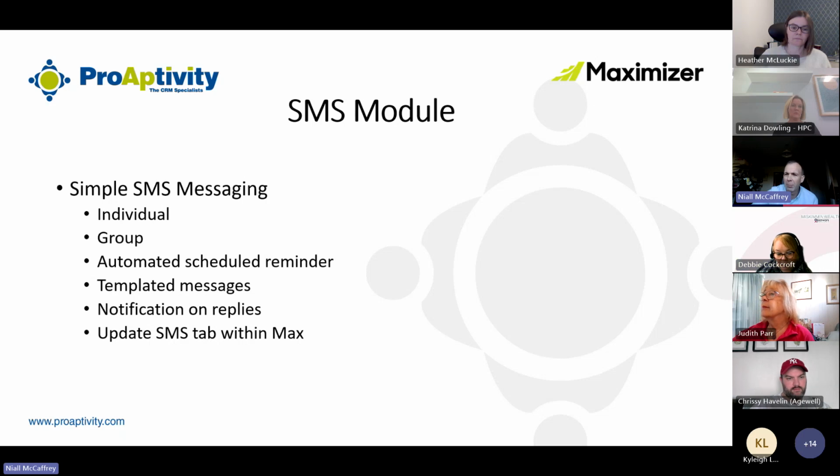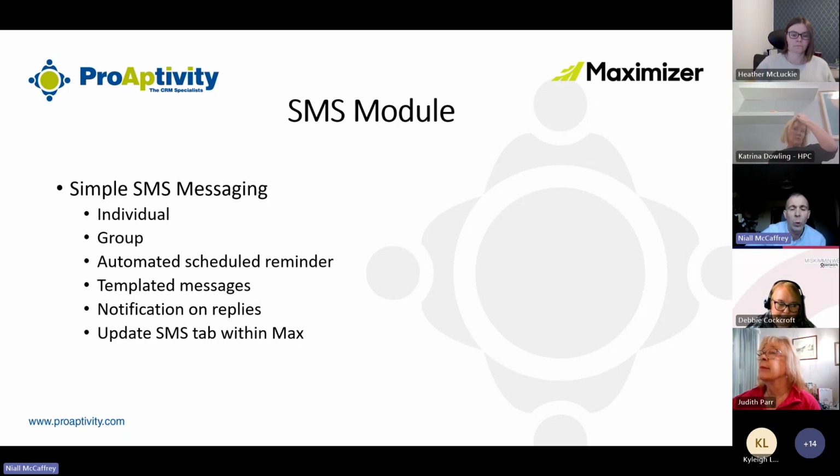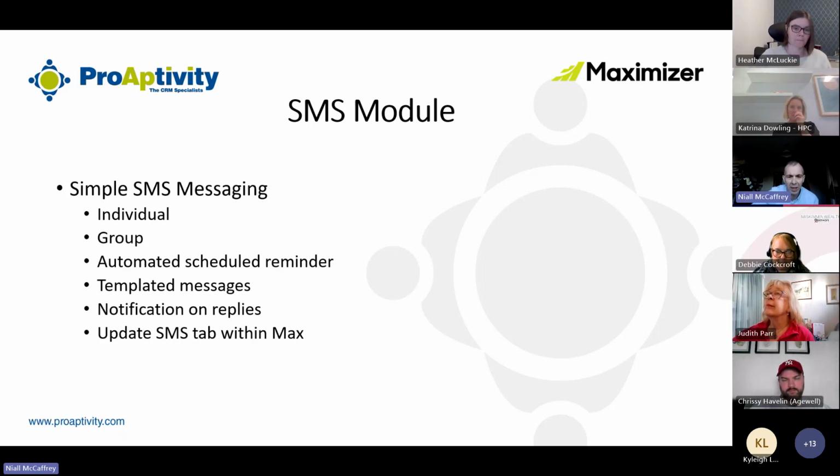I can send point-to-point, single individual messages. I can send large groups out. It's pretty much right-click, send message. There is also an integration with the Maximizer calendar, to allow you to do automated reminders for scheduled appointments. At the moment, we have that set for every 12 hours or 24 hours prior to that appointment. The recipient will receive an automated reminder to say, Niall, you've got an appointment tomorrow at 12 o'clock.